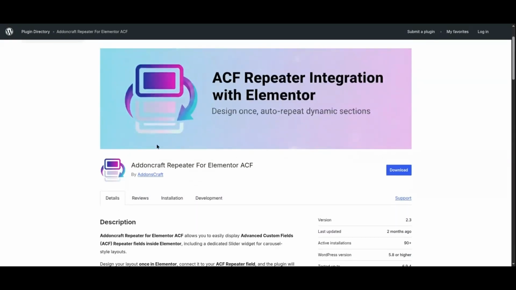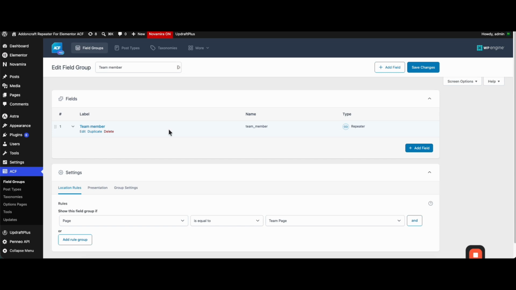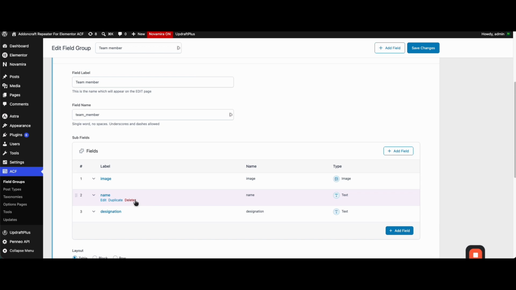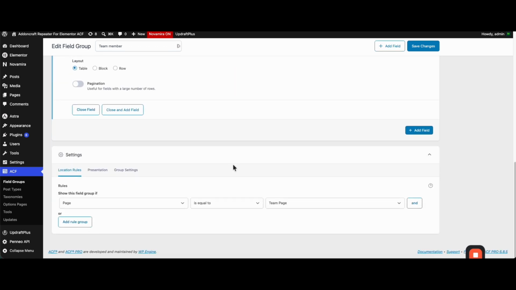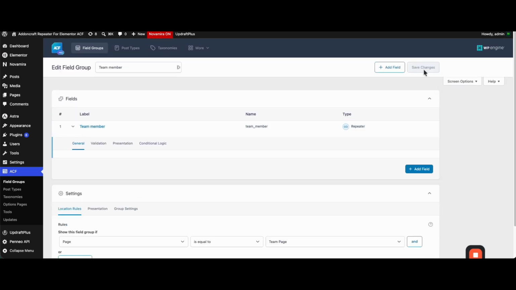First of all, we have to install the plugins. We need two plugins: one is Advanced Custom Fields and another one is Addoncraft Repeater for Elementor, and Elementor, obviously. Then I'm going to create some fields. I'm going to create a team section in a page. As you can see, I created a repeater field, and in the editor I already set up some fields like image, name, and designation. This whole thing is going to display on a specific page, so I'm going to set a condition to a team page, and I'm going to save this.